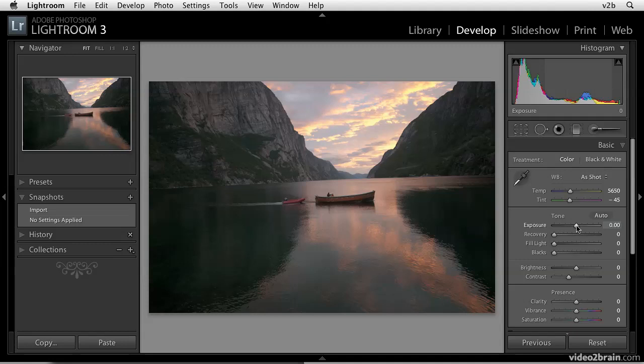Now I'm looking at my histogram, and I'm going to click and drag my exposure value over to the right, lightening up a little bit, because a lot of those tonal values are clumped to the left. You can see that in the histogram. So I'm going to brighten the image up just a little bit by moving that exposure slider. I'm just going to get in the ballpark.